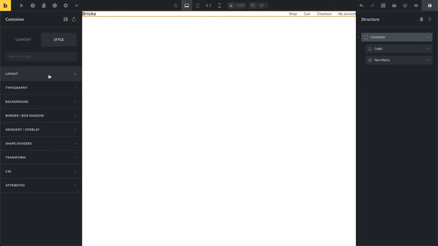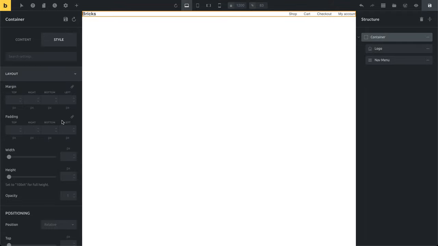So I'm going to go to Style, Layout. I'm going to link the padding values because I want to use the same value on all 4 sides, and I'm going to put in 15 pixel. All right, that looks already much better.